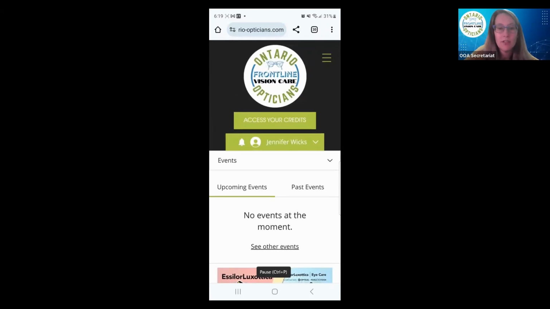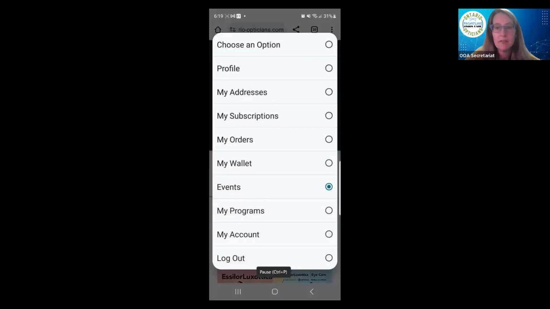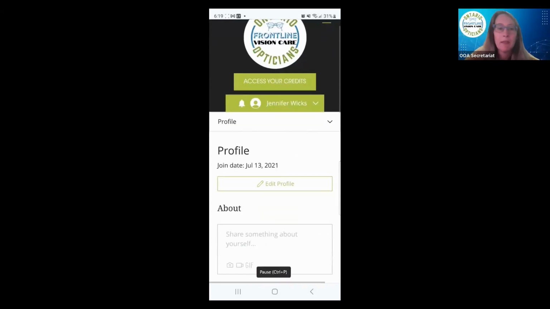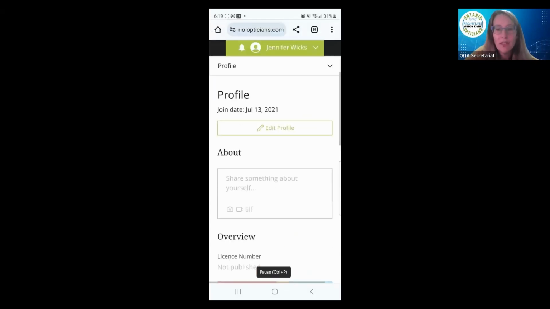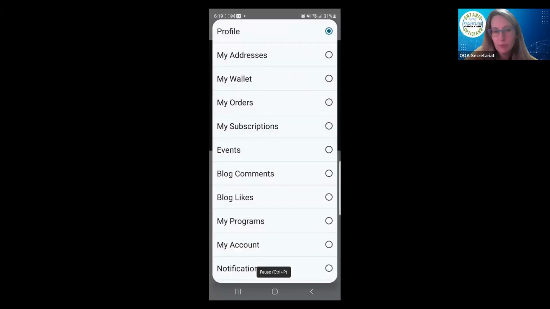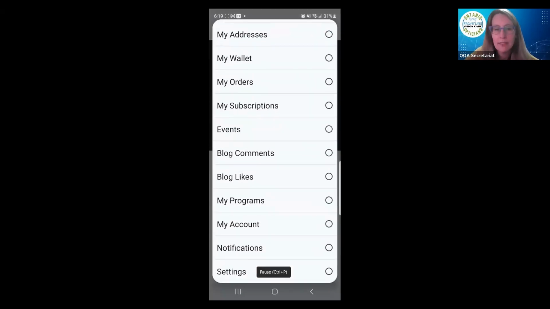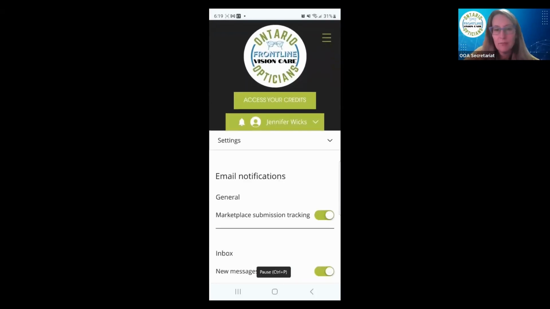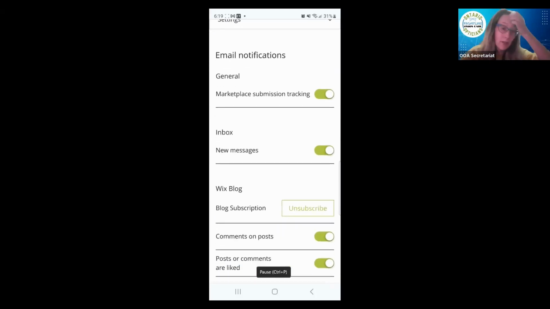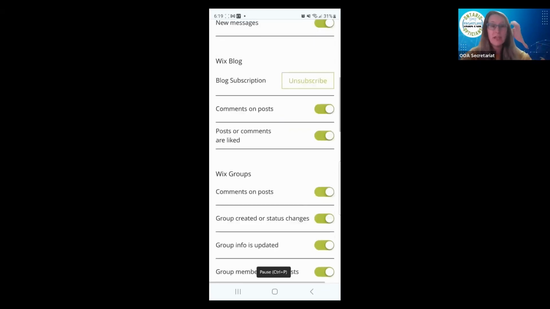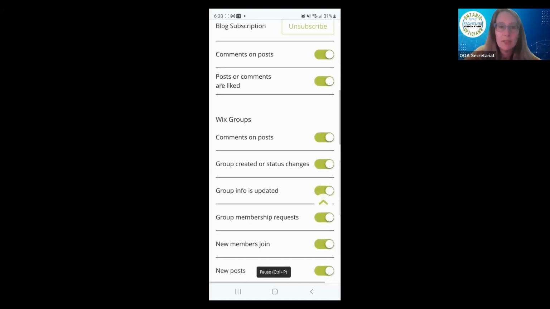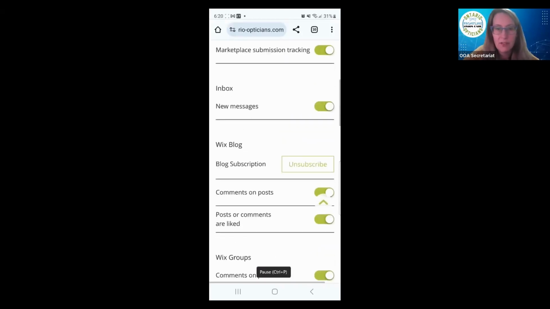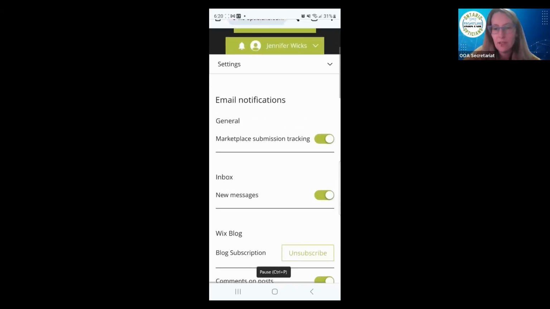Now the credits aren't loaded on here. This is member-only pricing and that sort of thing. So all of the credits at this point in time are loaded onto the Teachable website. And so I'm just kind of scrolling through all the different things where you would go. So if you wanted to change your settings, whether or not you wanted to see the blog subscriptions or comments on posts within things that are done in the Wix portal.